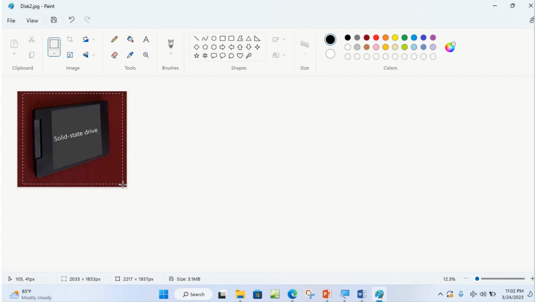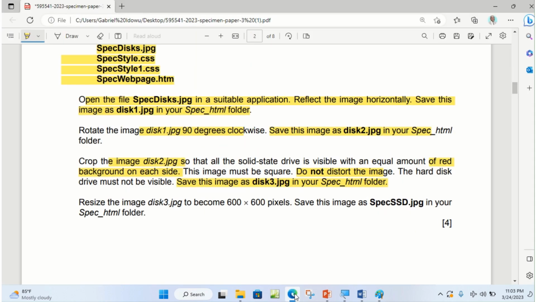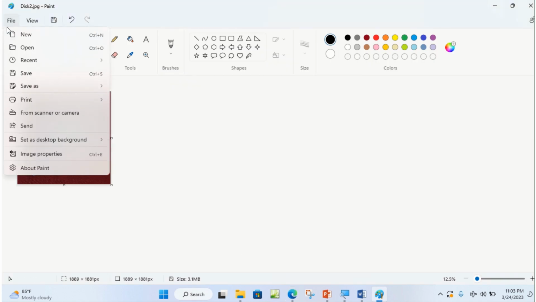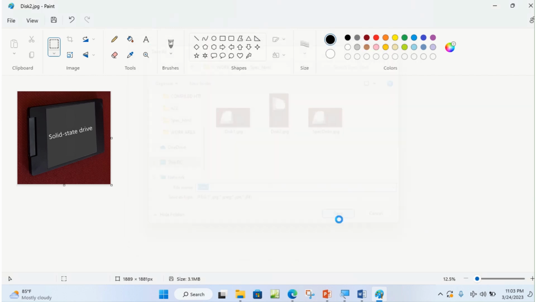Okay, so this is so close. This is close, a square. All right, and you save this image as Digstree. So I go to file, save as JPEG, and I'm going to save it as Digstree according to the instruction, in the same folder. Good.